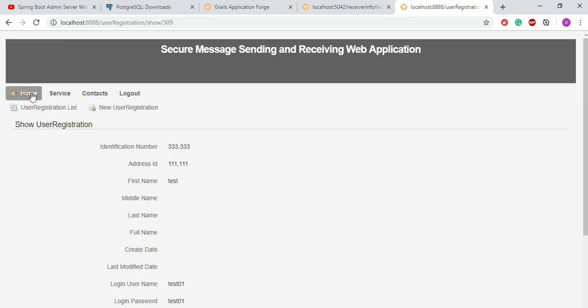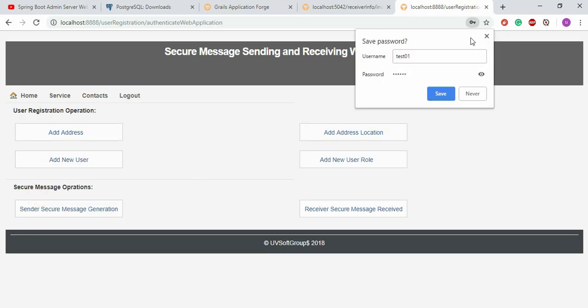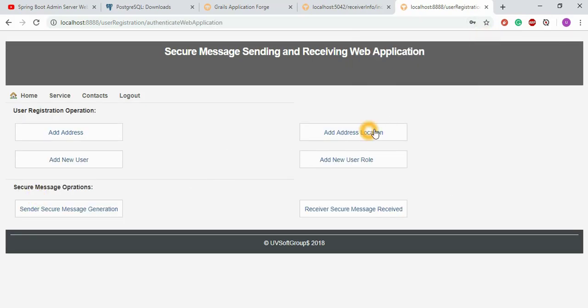Then you can go back and log out again. Now log in as the other user, test 01, and put it here. Yes, that's working. You already registered the user with all the information. You can edit the address and local info here.